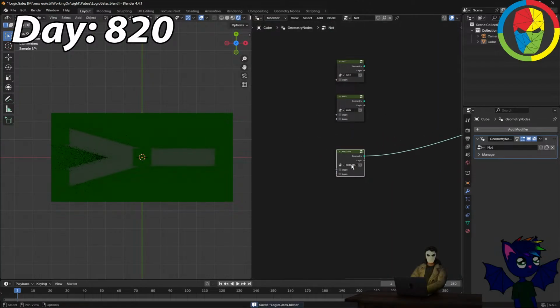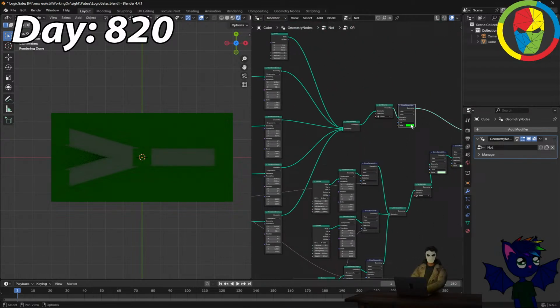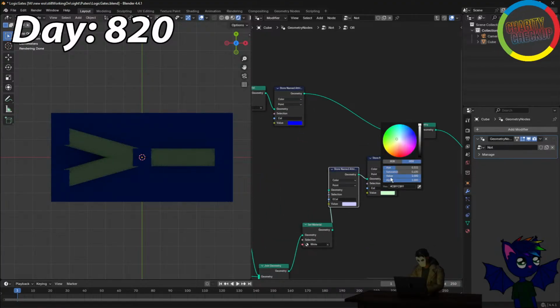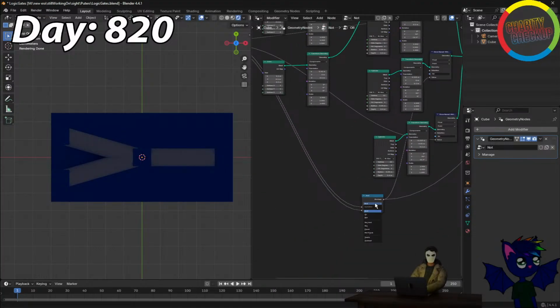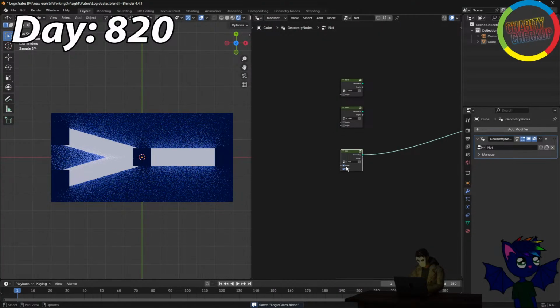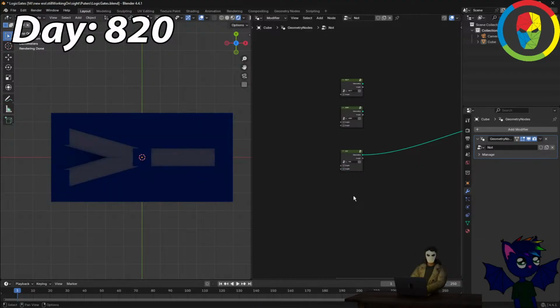And the OR gate will be really trivial to make, because for an OR gate all we need to do is just change the green to blue. Like this, and change this to an OR. Perfect, we have the logic gates.